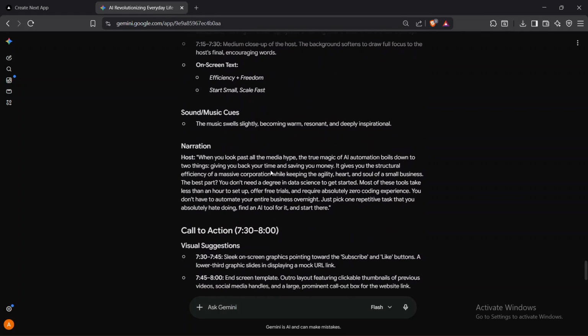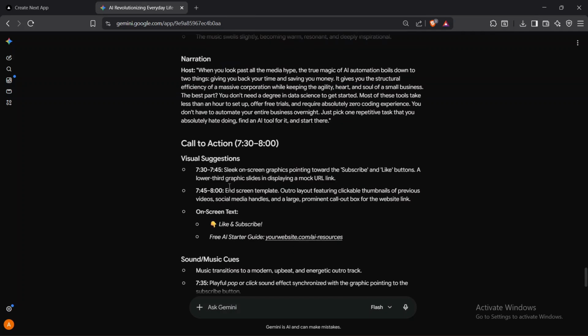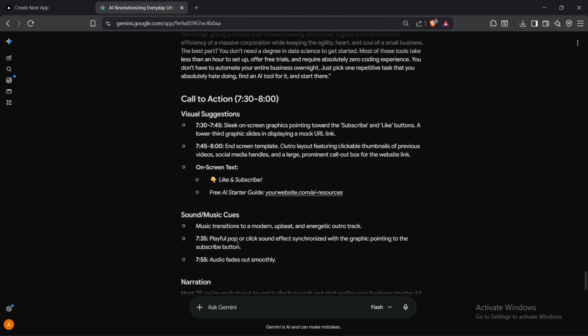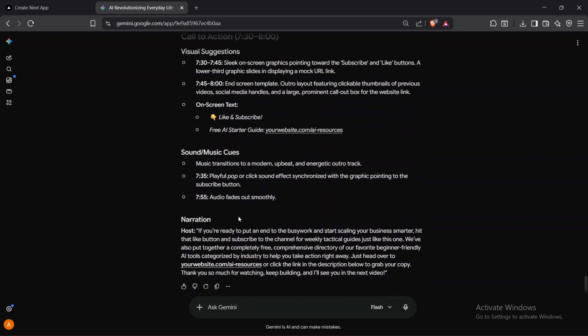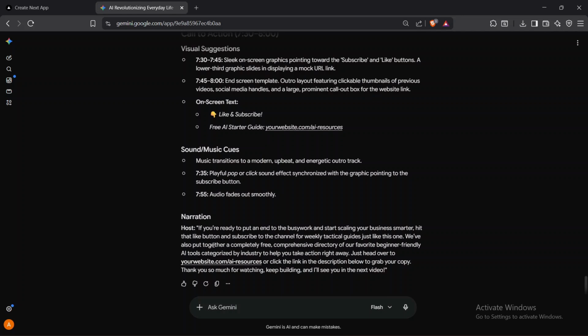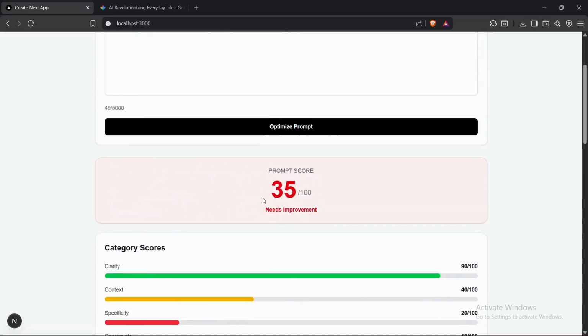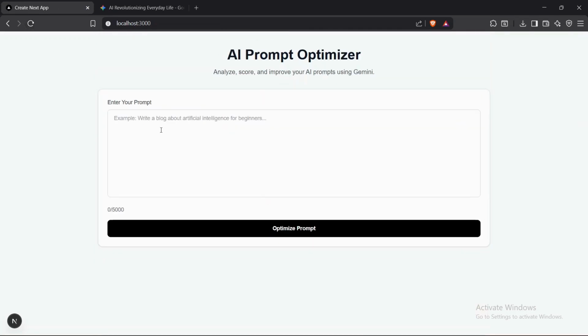Another important benefit is consistency. When content creators work on multiple videos, maintaining a consistent structure and style can be difficult. By improving the prompt before generation, the AI receives clearer instructions every time, which helps produce more reliable and predictable results across different content topics.